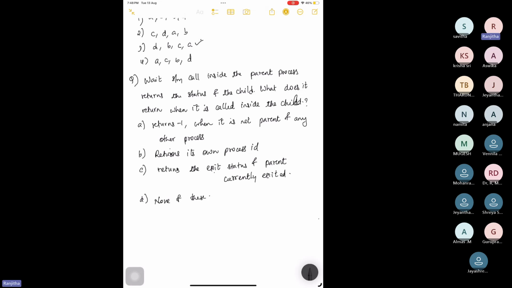So how the wait system call works is, if the process which is calling this wait system call is not a parent, then it will return -1. So option A is true. Returns -1 when it is not the parent of any other process. Okay, so that is the correct option here. See, the next one is state true or false.